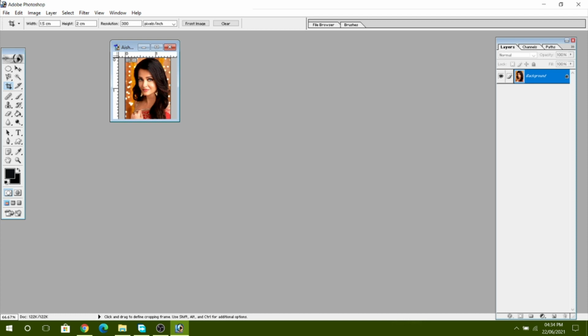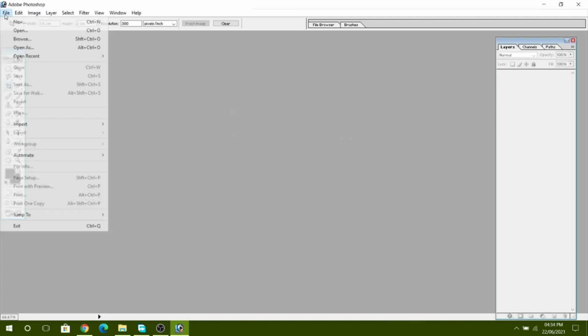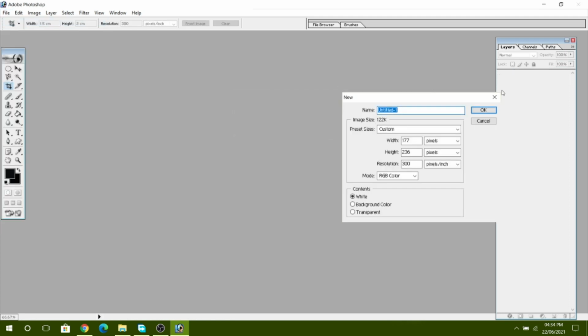So now press Ctrl A to select the whole image and to cut Ctrl X. Okay, now close this. Say no. And now go to the file and select a new file and give a name, passport size photo, whatever you wish. I'm providing the name passport size photo.